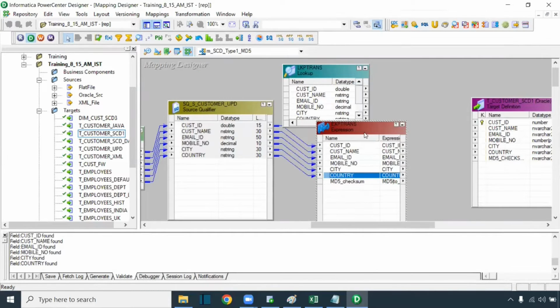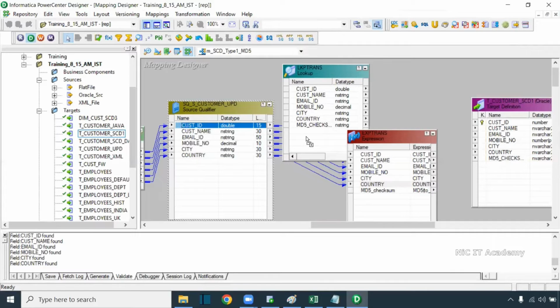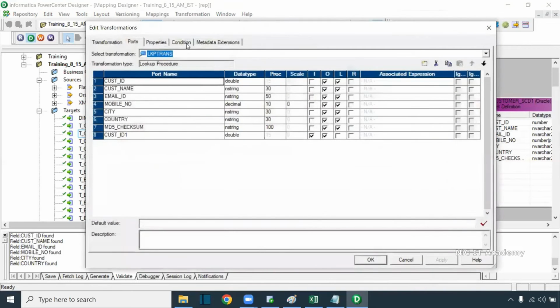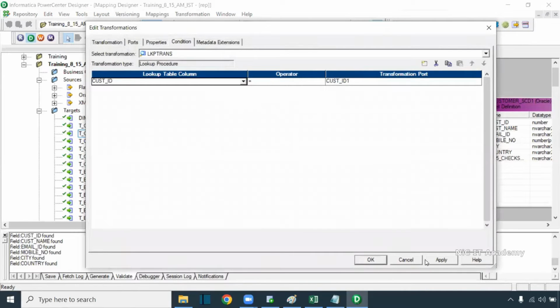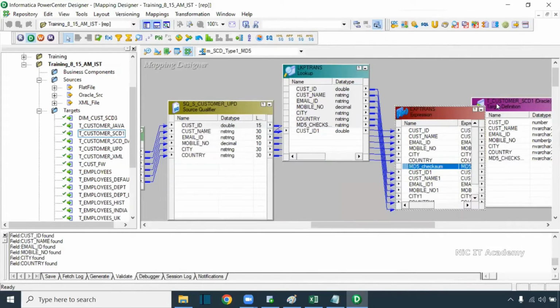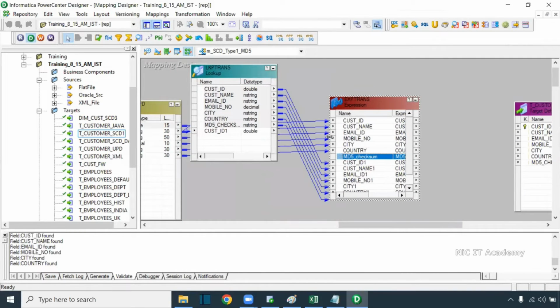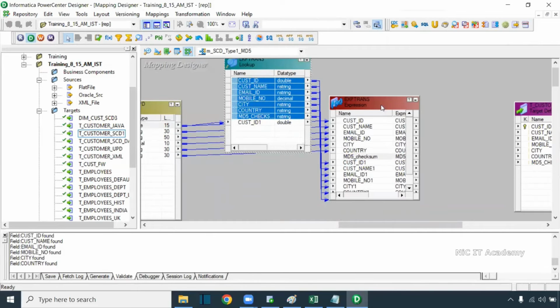And take the customer ID from the source, right? So take the customer ID from the source. You are comparing this customer ID and this customer ID. Apply, OK. Then take all these columns. This MD5 function is coming from the lookup. So you take all the columns. You can even directly take it to another expression also, no issues. So this is the way I have taken it.